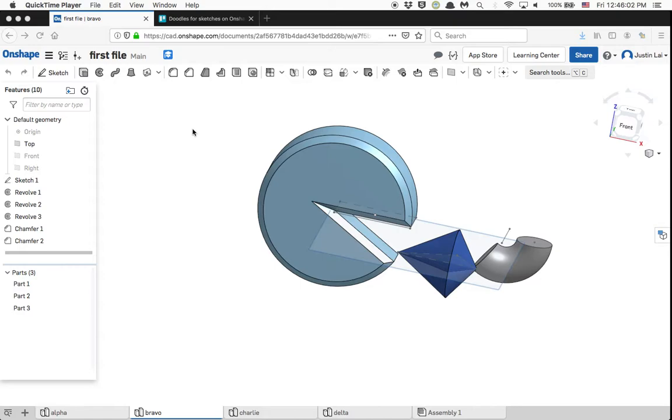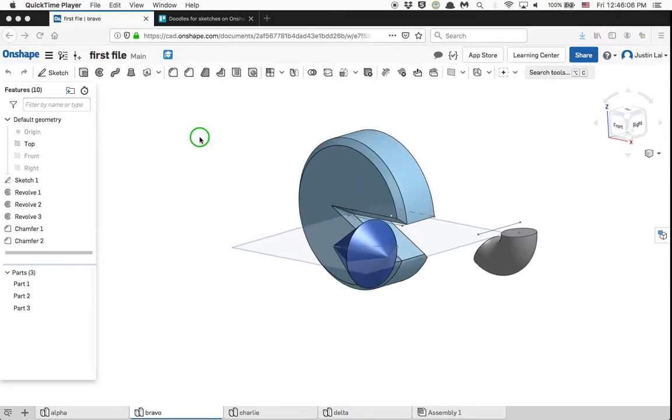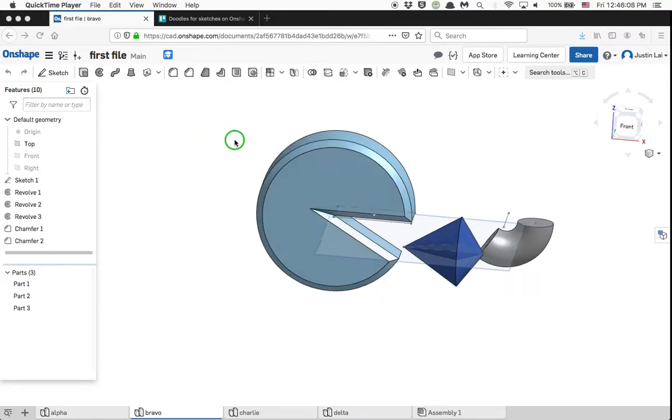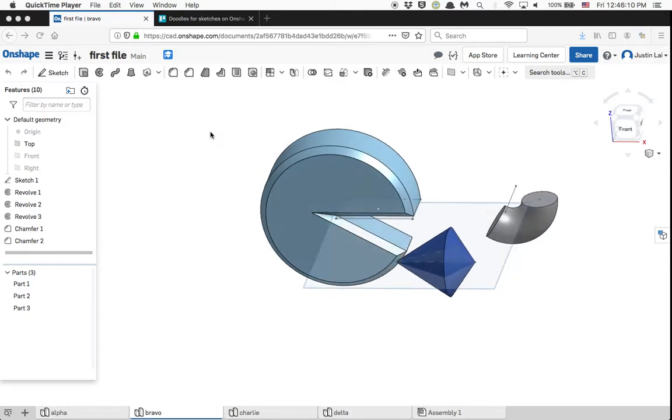In episode 4, we learned how to build on faces of existing parts and looked again at the plane tool as a way to create work surfaces and then use the plane tool to split parts. So today, in this episode, we're going to be looking more at the sketch tool.